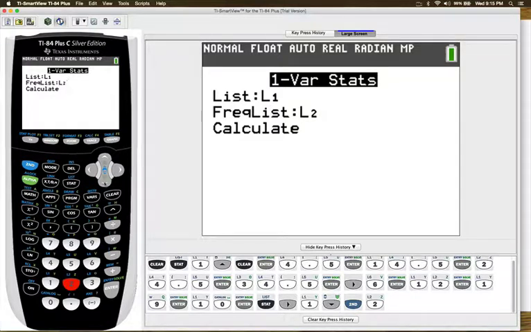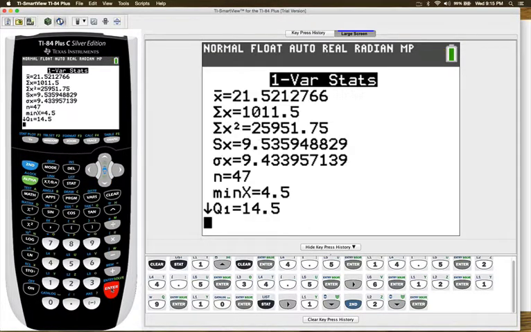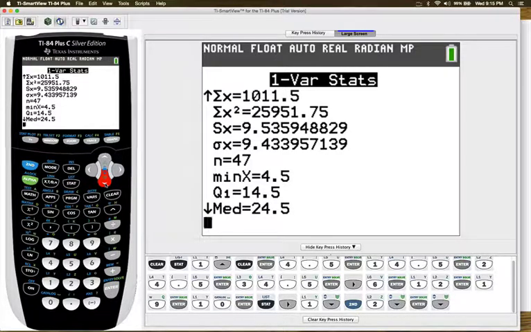Then you scroll down to Calculate and press Enter, and you see that the mean, x bar, is 21.5. The sample standard deviation is 9.5. And if you scroll down, you find the median to be 24.5. That's how you calculate the mean, median, and standard deviation from a frequency table using the TI-84 Plus C.